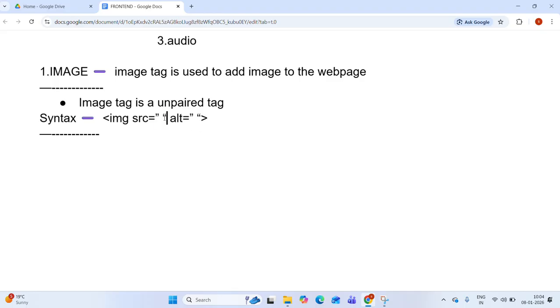Okay, here we have two attributes. The first one is src, the second one is alt. Why are we using the source attribute? Why are we using the alt attribute? Whatever image you are adding to the web page, that image path we have to specify in the source. We paste that image path in src. Next, alt. Then why are we using alt?